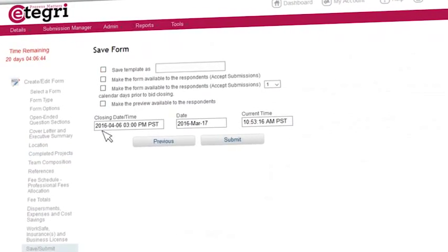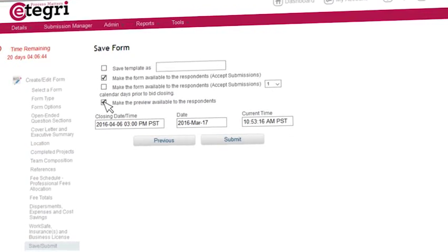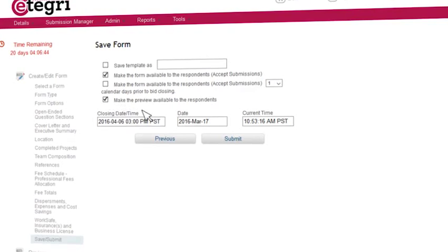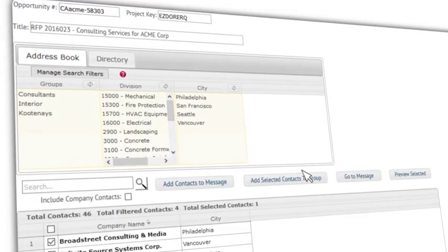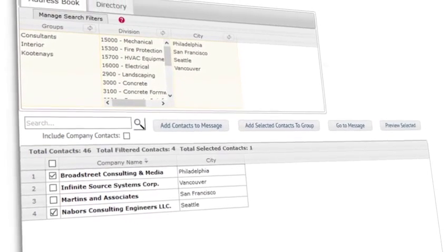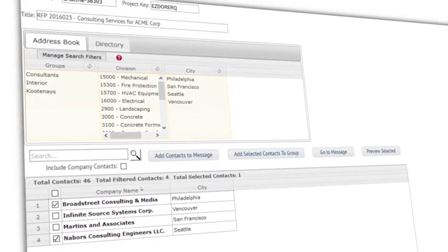The last thing Carla does is make the form live and publish the opportunity. She can make it private only for invited vendors or public. If she makes it public, she can still send invitations to favorite vendors through the organization's Etegri vendor directory.